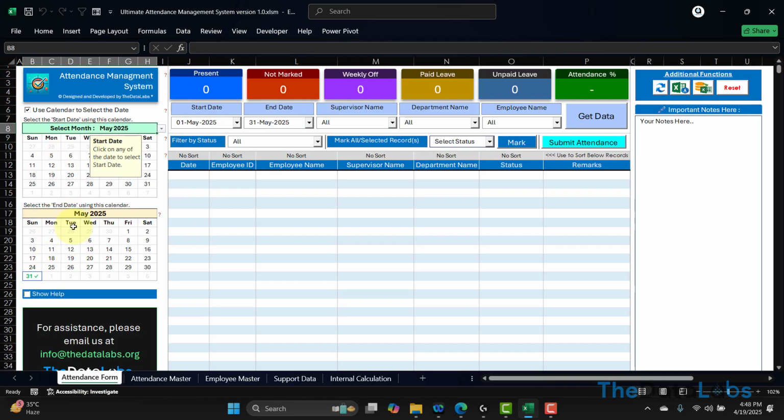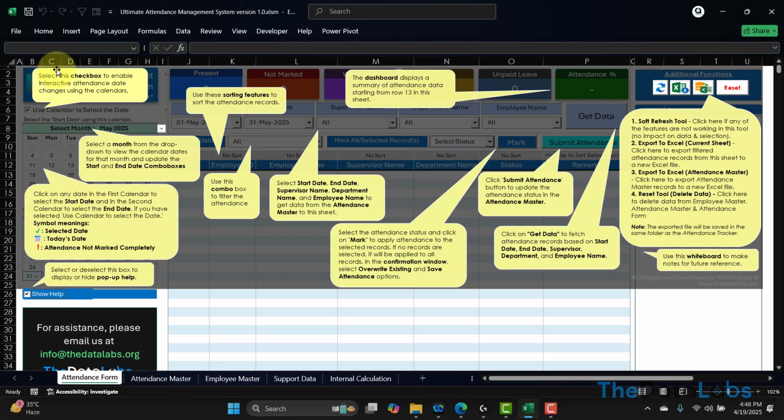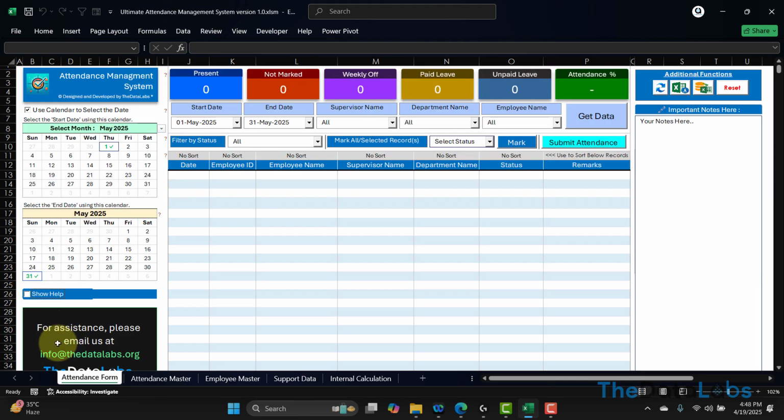Now, coming to the bottom of the second calendar, here we have provided a pop-up help. Say suppose you are getting confused, or you just want a quick walkthrough of the tool and the interface, you just need to click on show help, and it will provide a pop-up help explaining each and every section so that you can understand the purpose, and then you can start working, right? To hide this pop-up help, you just need to untick show help. At the bottom, we have provided our email ID, info@thedatalabs.org. In case you need any assistance on this tool, you just need to send an email and our team will reply back to you.